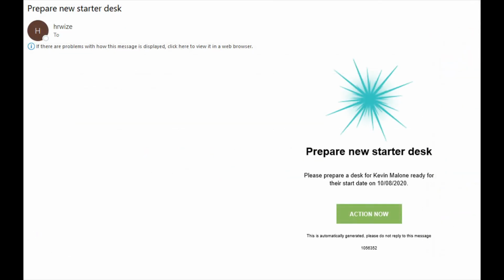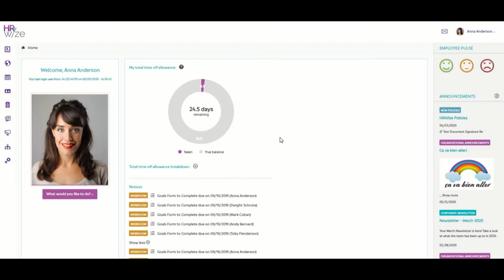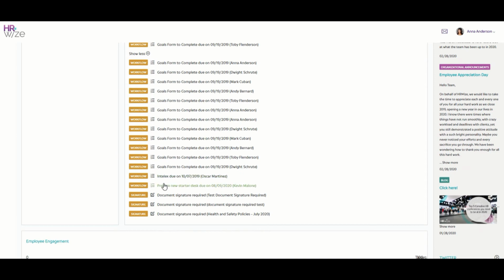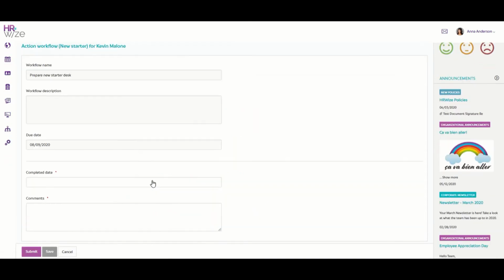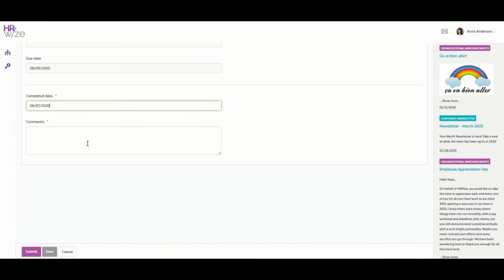1 week before the new starter's start date, the new employee's manager will receive an email notification telling them they need to prepare a desk for the new starter ready for their start date, and they can click on the link to action the workflow step now. And once again, they can click on this link or the link in the email notification to process the step.